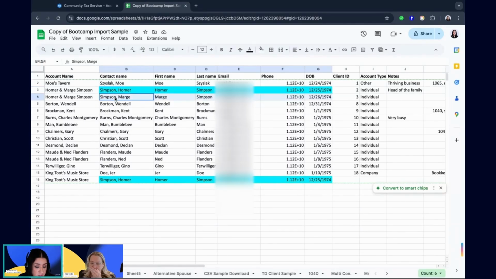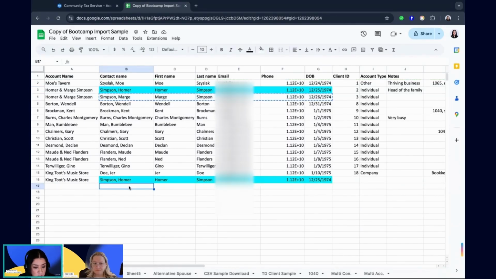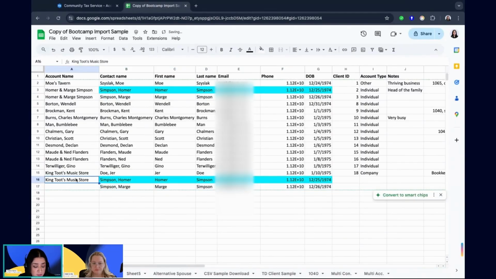Say Marge also wants to be part of the music store, then I would paste her information and just duplicate the title of the account. Now we have three individuals that will be able to access this account, and they only will have one email to log into. So when they log in, TaxDome will say, hey, do you want to log into the music store, or do you want to log into your personal account, right? So that's how that works.